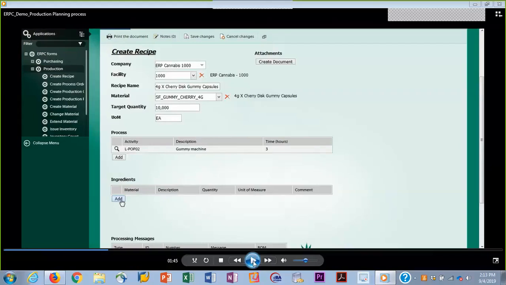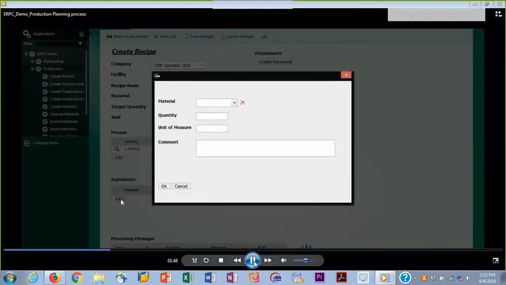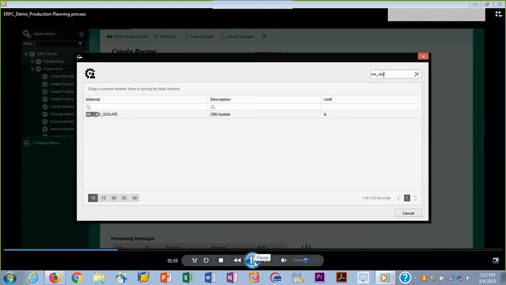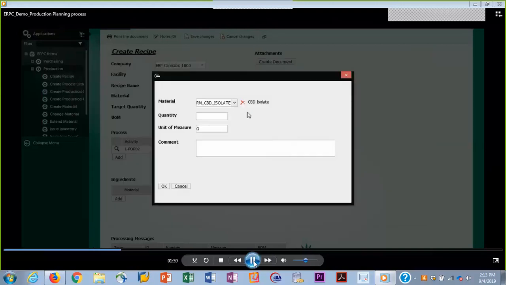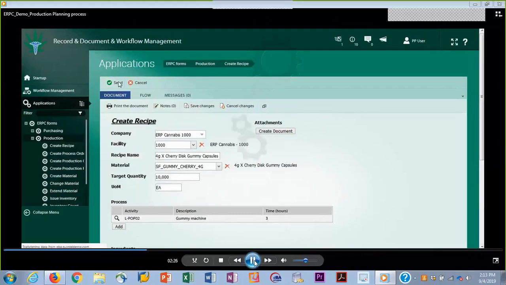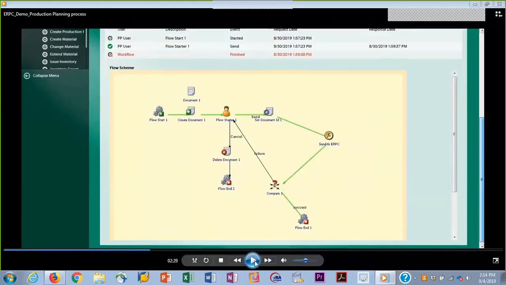Now I'm going to enter my ingredients or bill of materials for producing the cherry gummies. So in this example, I'm going to select the material, and I'll enter search criteria for CBD isolate. And we're going to estimate that we'll use 1,000 grams for this recipe, and we can add additional details for this ingredient if needed. So we'll just say isolate for the gummy production, 1 kilogram. I'll select OK to add it to the table. And when complete, I'll select the send button at the top. And here we have the flow scheme for the entered recipe.